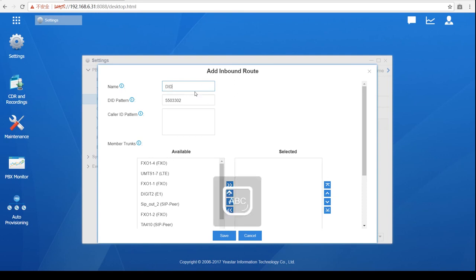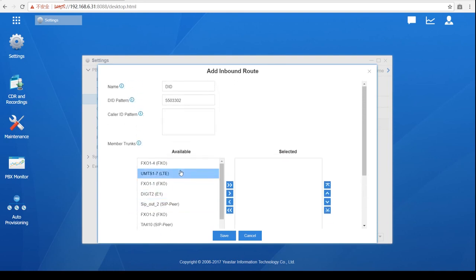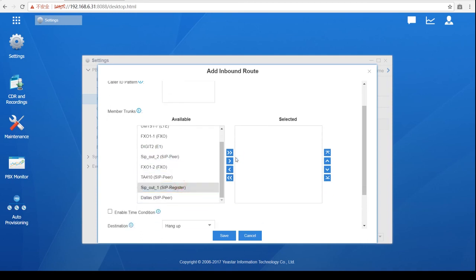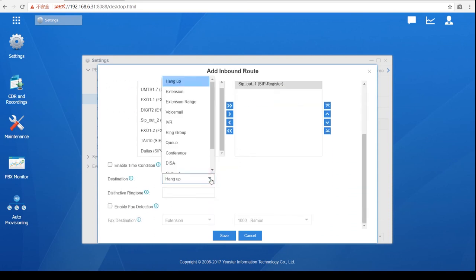In the name field we want to define it as the DID, and we need to choose a trunk. This trunk has to be the trunk with which you get the DID service. In most cases, it can be an E1 line, a BRI line, or a SIP trunk. This is very common. So now we choose the SIP trunk. This is where we get the DID service. And now we define the destination.